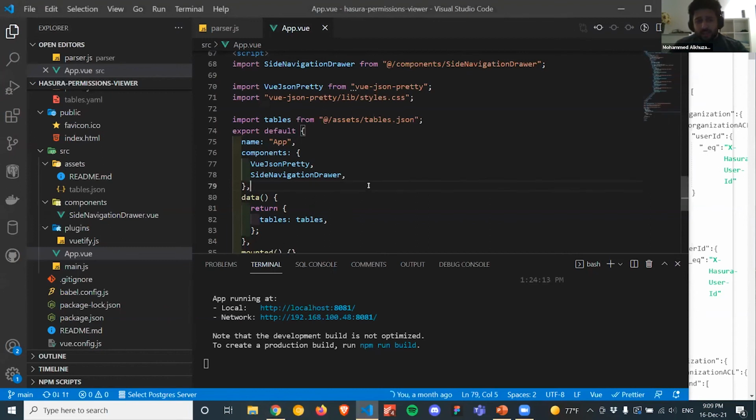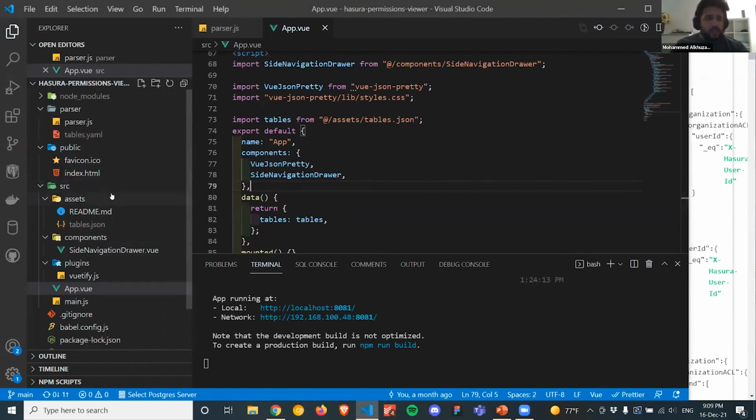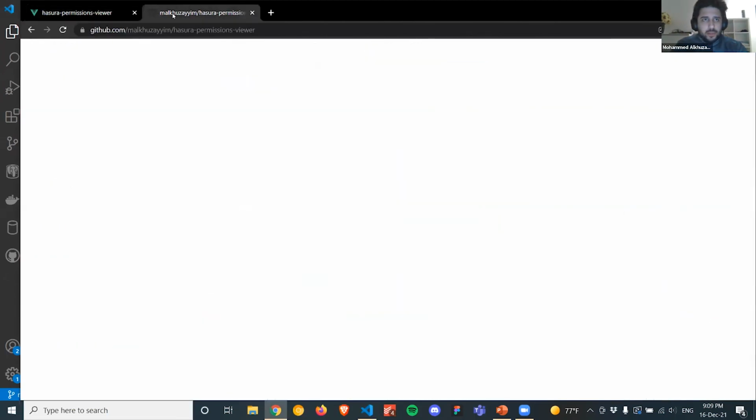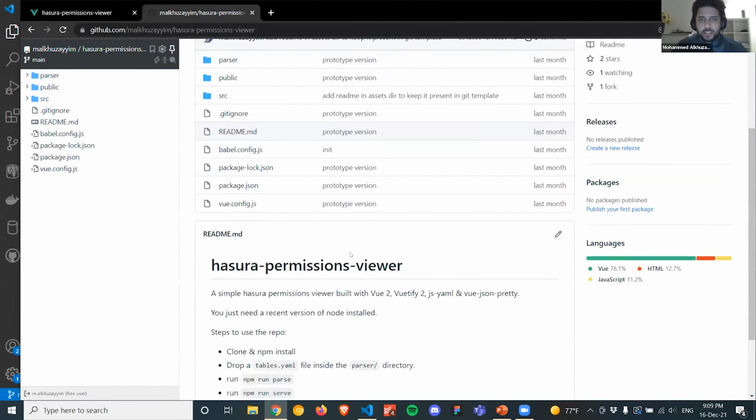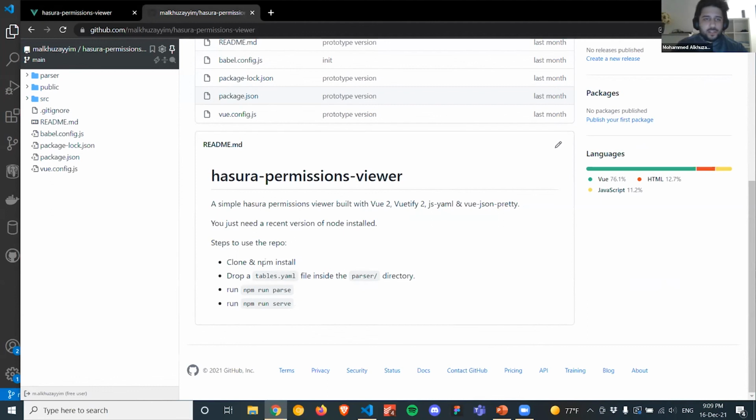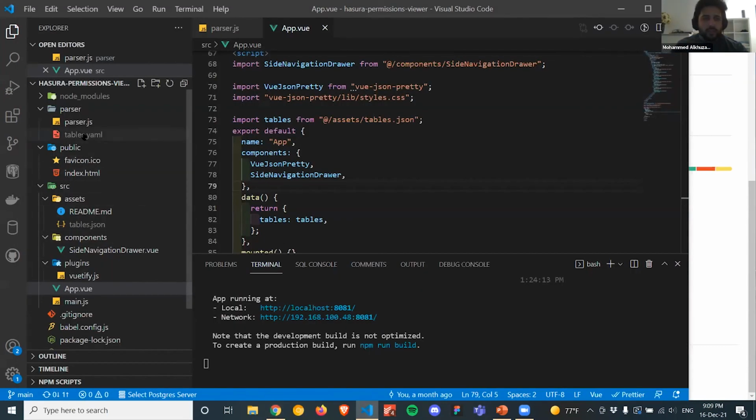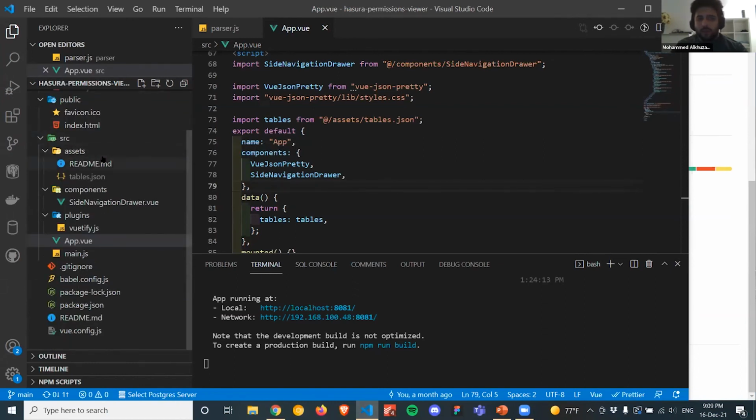The way this was done, I'll just show you very briefly how it was done. Of course, before I go there, I just want to show you where the repo lives. It's currently right here, on GitHub. If you look up Hasura Permissions Viewer, it's a public repo. Anyone can clone it. There are simple instructions. You just need Node installed to try it out. All you need to do is simply drop your tables file here, and then run the parse.